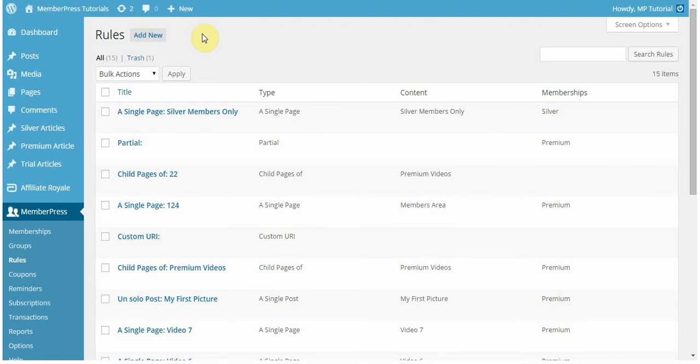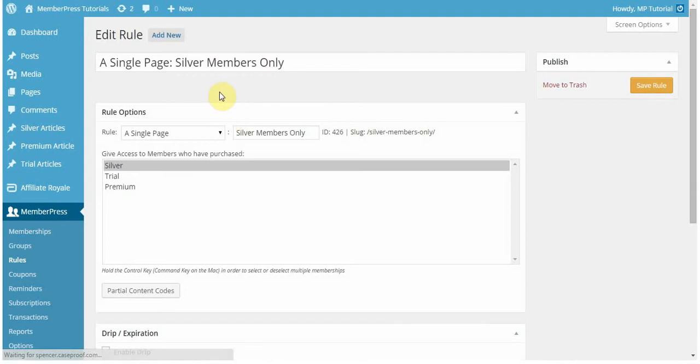In today's video, I'm planning on going over in more depth the many features that MemberPress offers you when creating or editing your rules. So to start off, you're going to want to go to the Rules tab of MemberPress and either click Add New or edit an existing membership. I'm going to edit an existing membership because this one has some features that I already want to discuss.